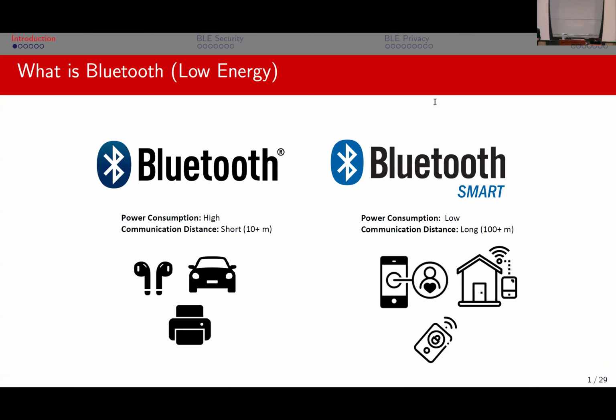So what is Bluetooth? This is a ubiquitous technology. Everybody in this room has a phone, and your phone uses Bluetooth. Today there are two types of Bluetooth: Bluetooth Low Energy and Bluetooth Classic. Bluetooth Classic is what we use, what your earbuds use. Low Energy is what you usually find in IoT devices. Classic has high power consumption and a short communication distance, but Low Energy actually uses less power and can talk over a long distance.